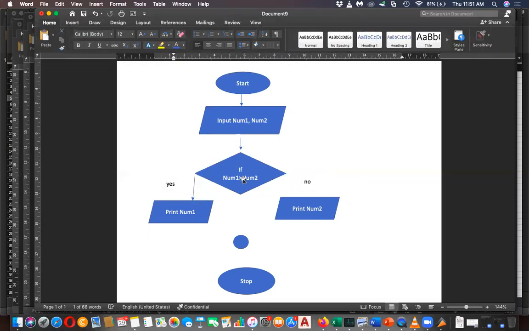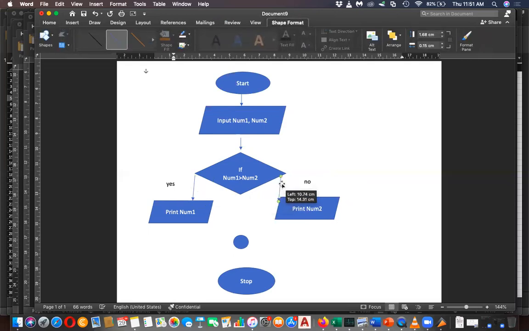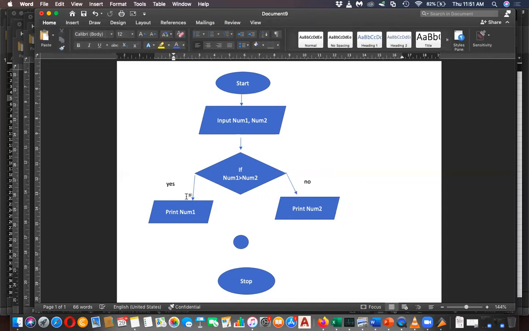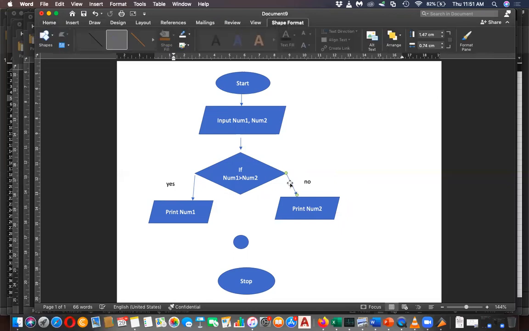If number 1 is greater than number 2, you have to print number 1 because number 1 is the largest number. If it is not, you have to print number 2 because number 2 is the largest number then. Right? If it is yes, you print number 1. If it is no, you print number 2. That's the decision. You have to select only one path. After the decision, you can just combine the flow.